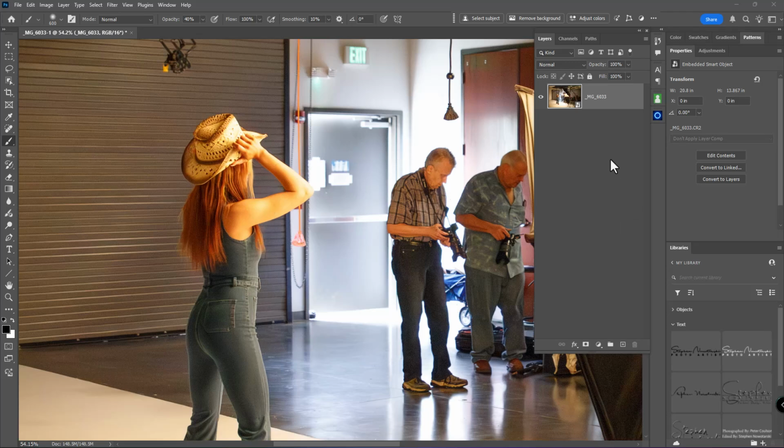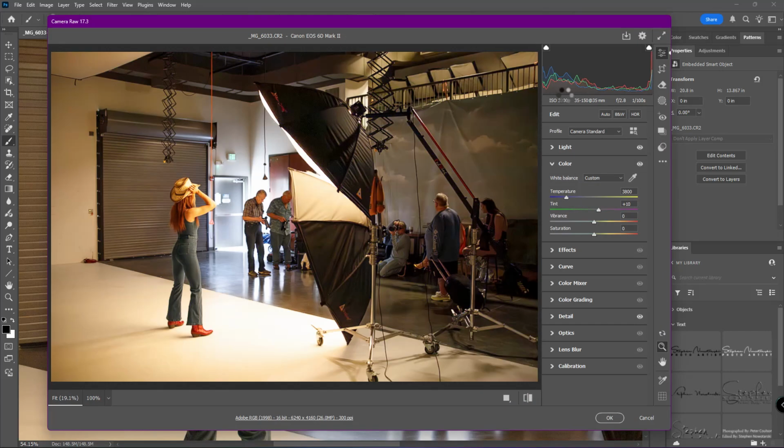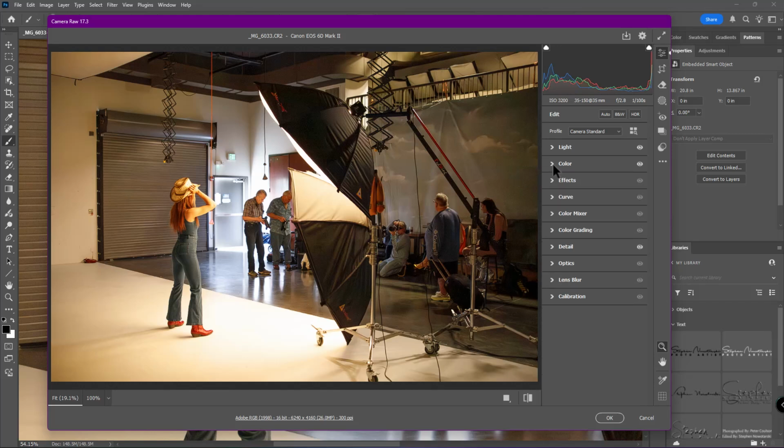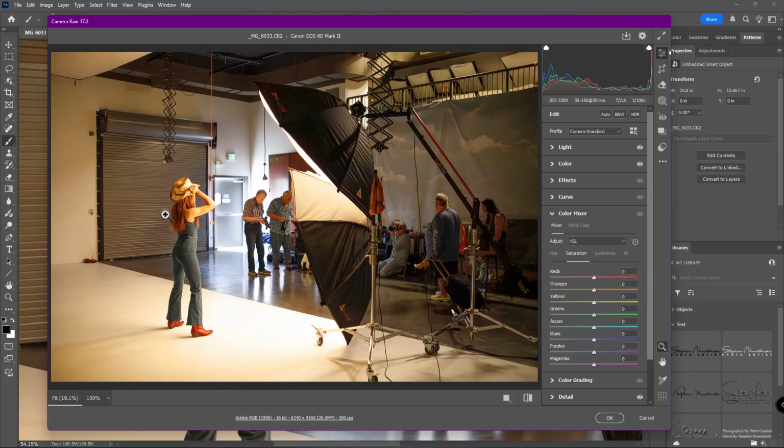So I'm going to double click on the layer, and it's a smart object. So it knows, hey, you were in Camera Raw, you made the adjustments. And so I'm going to come back, and it remembers all the settings. And what I'm going to do is come down to, let's go to Color Mixer here. And let me look at her arm there.